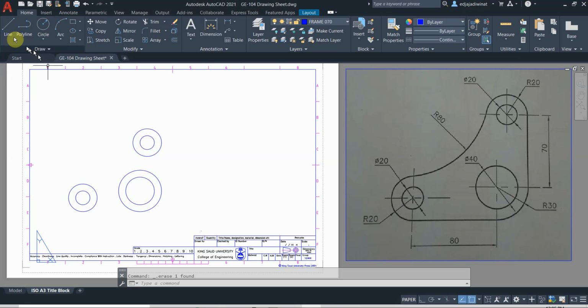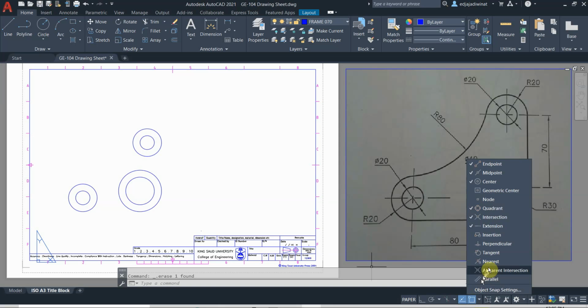Okay, let's first make the vertical line. You can use line command, and make sure that you turn on the tangent object snap, which is this. Tangent means something touches something exactly at one point. Okay, so you can see it there in the symbol, a line touching at one point a circle. Okay, let's turn that on.